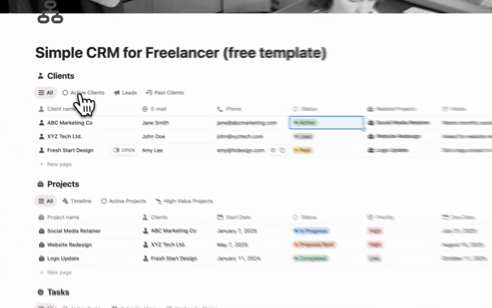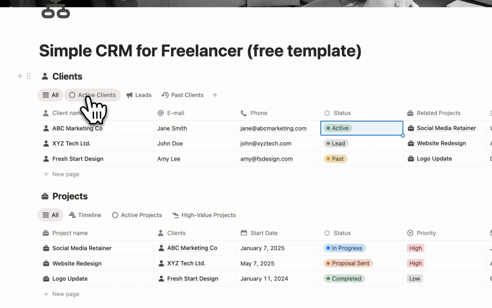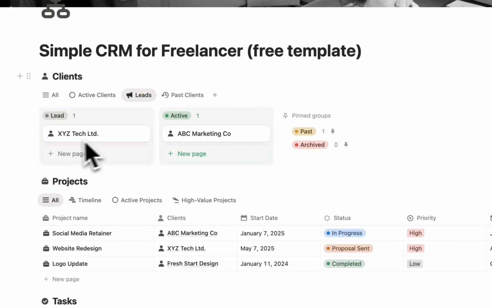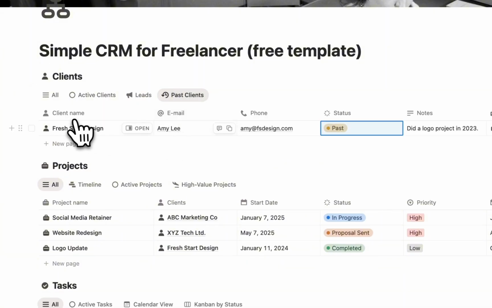Views: 1. Active clients. A minimal list filtered to just active, great for quick context. 3. Leads. A Kanban-style board grouped by status so you can move leads forward. Past clients. A table focused on historical clients for reference.